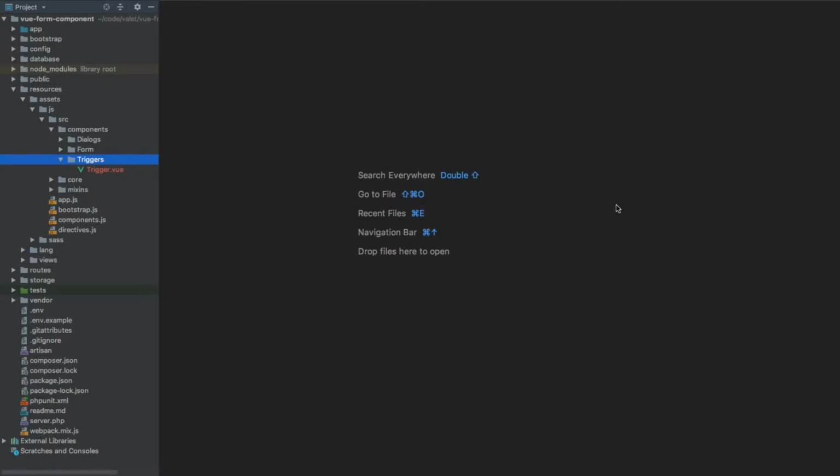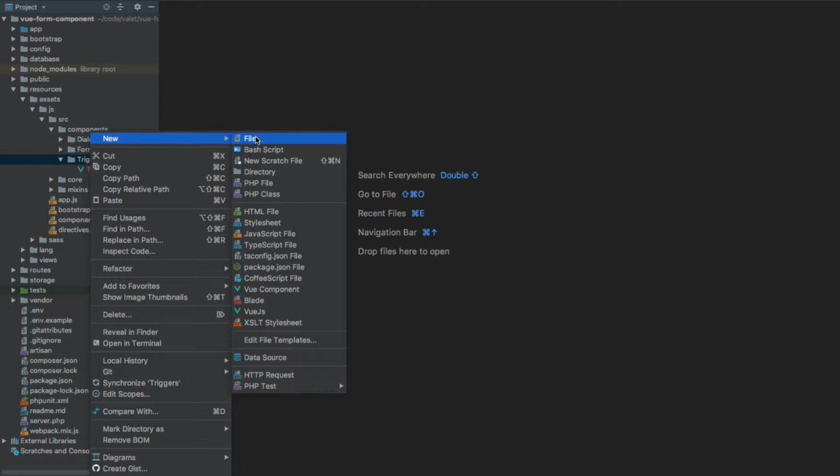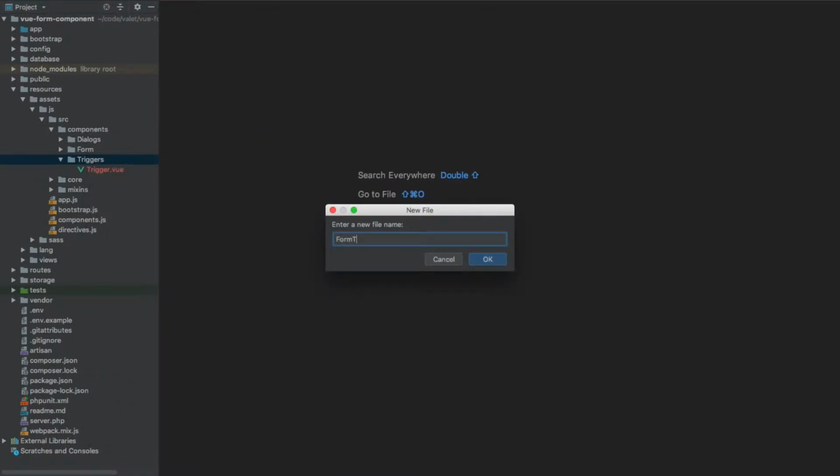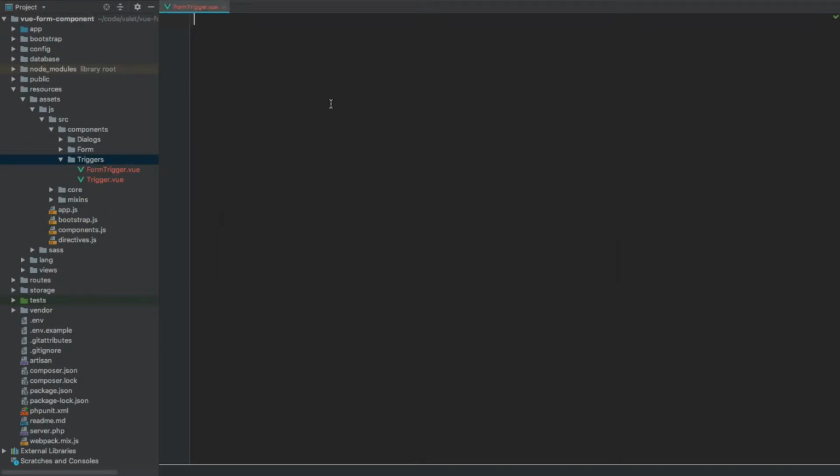In the previous video, we've created the trigger component, which will act as a base class for all other trigger implementations. Now, under the triggers directory, let's create a new file called FormTrigger.view. And from within this file, we're going to start with the script again and export default and the object literal here. And let's first import our new trigger. So import trigger from current directory trigger, and we can now use it as a mixin.